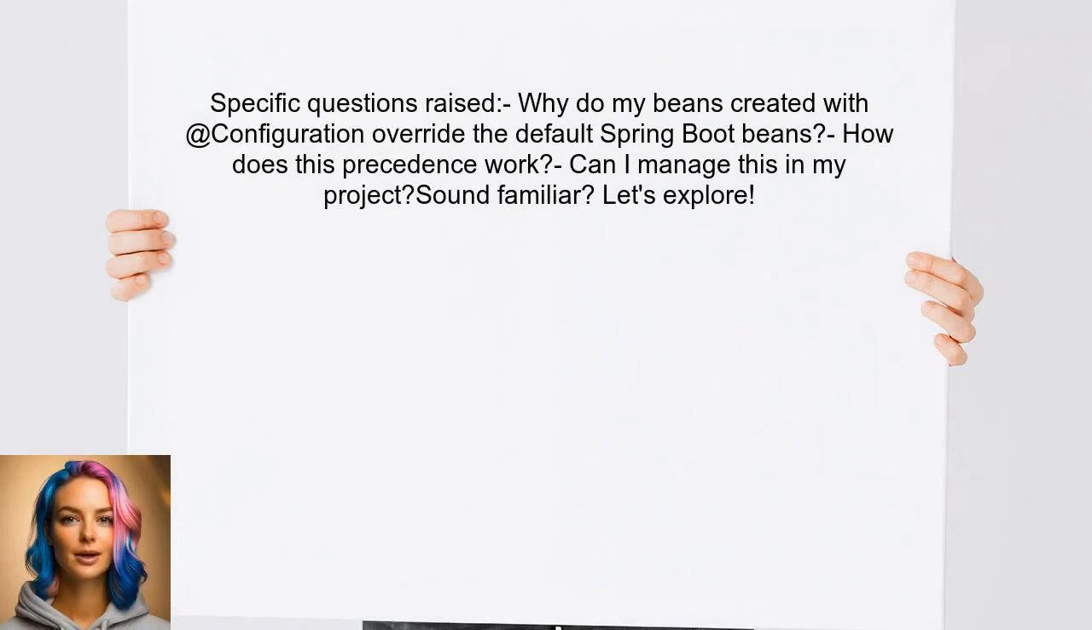Let's look at the specific questions that have been raised. One user asked, "Why do my beans created with @Configuration override the default Spring Boot beans?" They also wondered about the mechanisms behind this precedence and how they can manage it in their projects. Sound familiar? Let's explore this together.